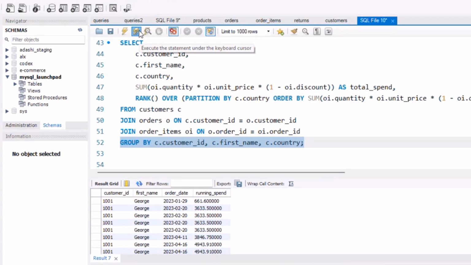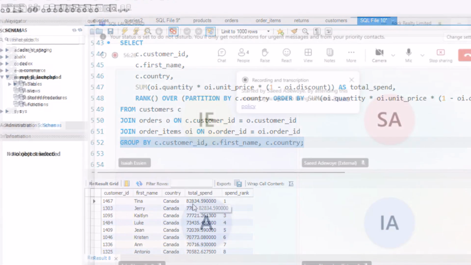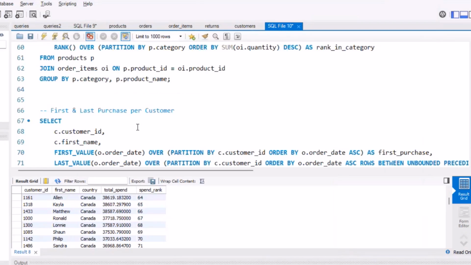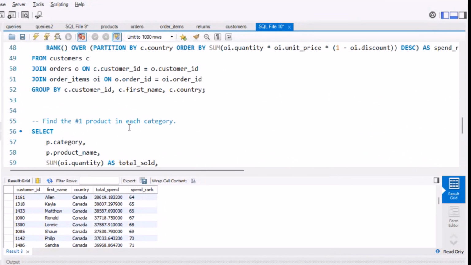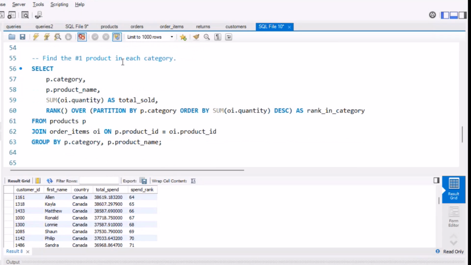So let's run this. All right, so what we have here is that Tina is the overall best customer in Canada. She has spent a total of 82,800. Okay, so I think this is the last example. Okay, no, second to the last. We want to find the number one product in each category. Now, how do you know the number one product? How do you tell which product is the most performing product?